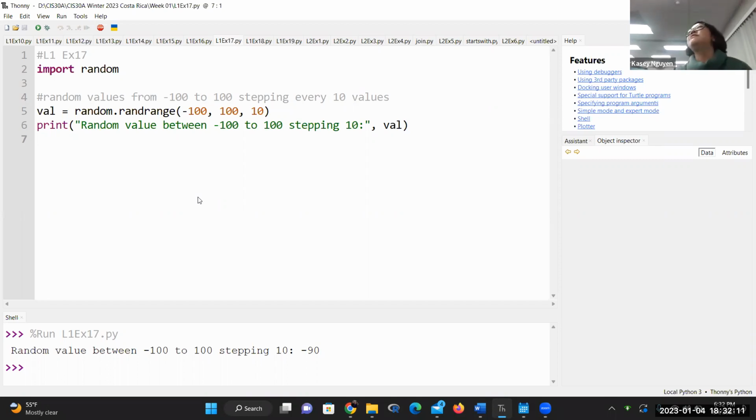Okay, so now we learn how to generate random numbers. Pretty cool. Any questions?